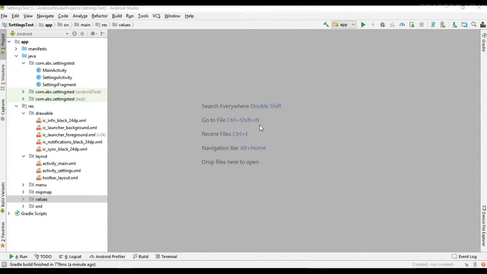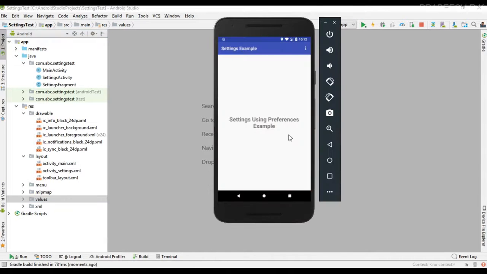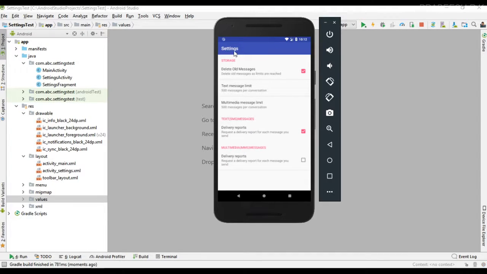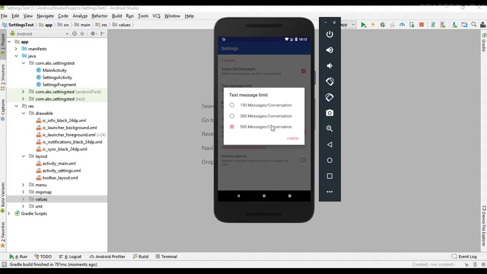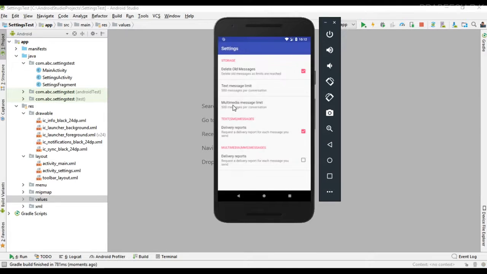Today's episode we are going to learn how to listen for preference changes in your app settings page. So here I have already created an Android Studio project that contains a settings page. I will show you the settings page available in this project. Open the settings page. Here the settings page contains some preferences. We have two list preferences, text message limit and multimedia message limit. I open the text message limit and change the value into 150 messages per conversation.